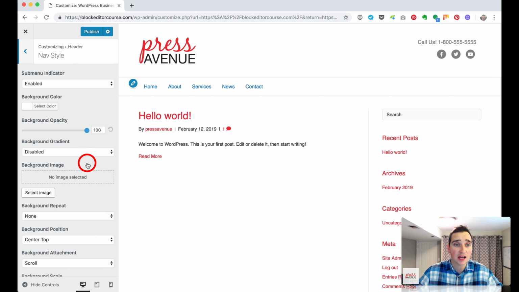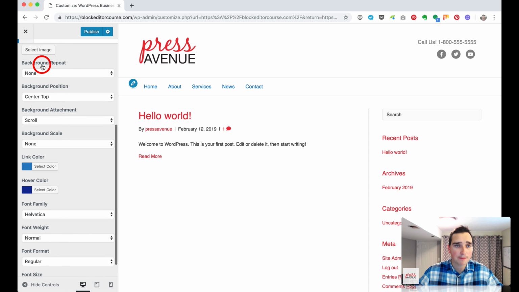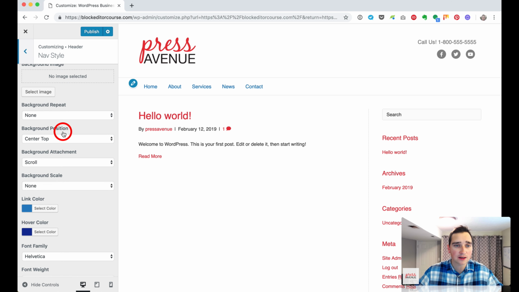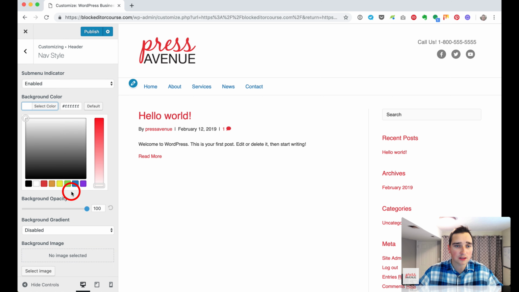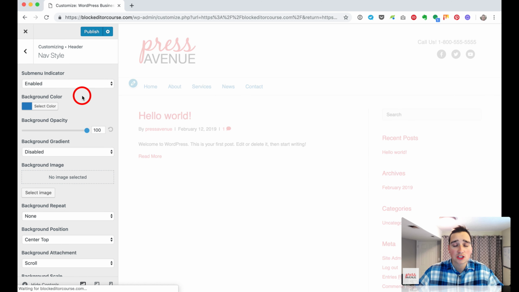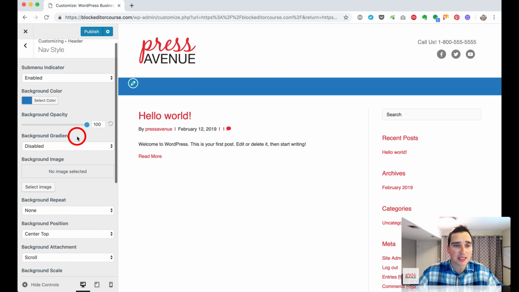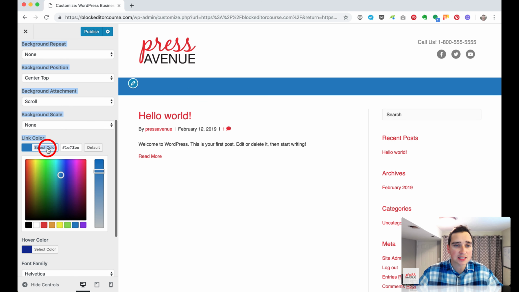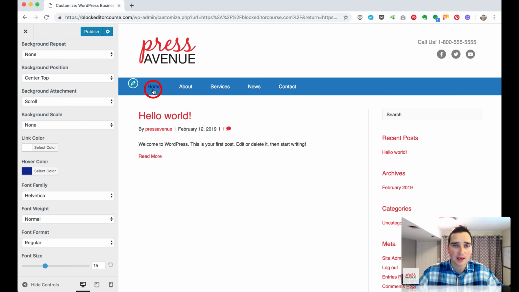We'll go to nav style. And then if you want a background image, you would put it in here. And then a background color, we're going to change this to blue. So if we have a blue background with blue links, we can't see anything, but when you hover over it, you can see it. So now we got to go and change the text color to white. And now you can see it there with the hover.